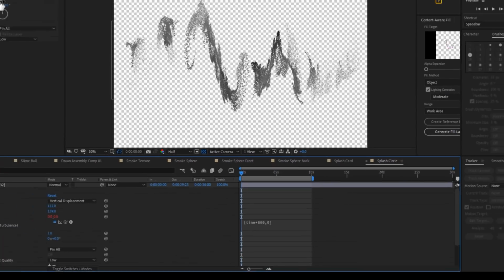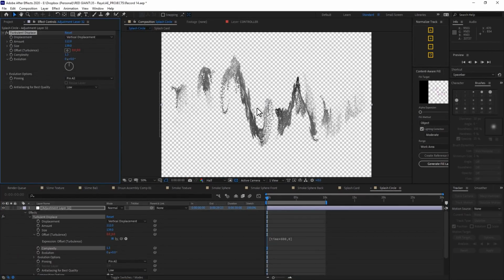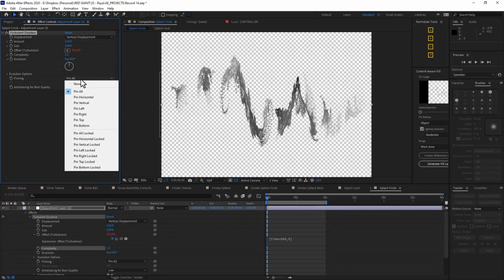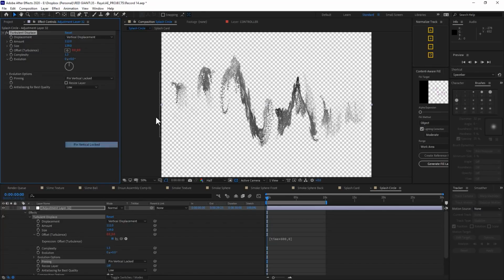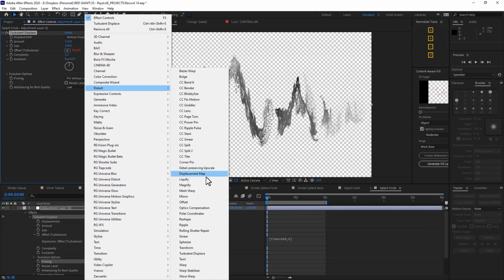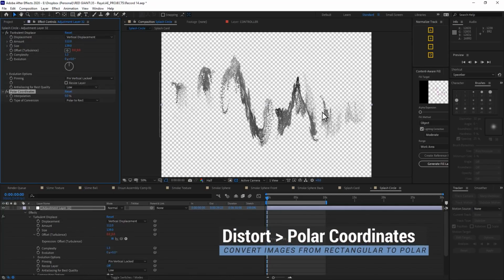Then let's increase our complexity just a little bit, give us a little more class, and then we'll switch the pinning mode to pin vertical locked. Those are these 2 sides. And the reason I want the 2 sides kind of locked together is because it'll really help out this next filter, which is polar coordinates. Now, if you've never used polar coordinates, it's a bit of a mind trip.